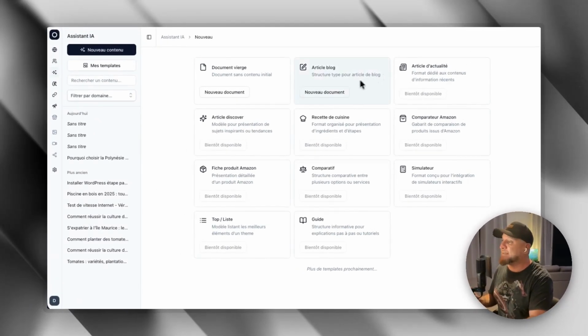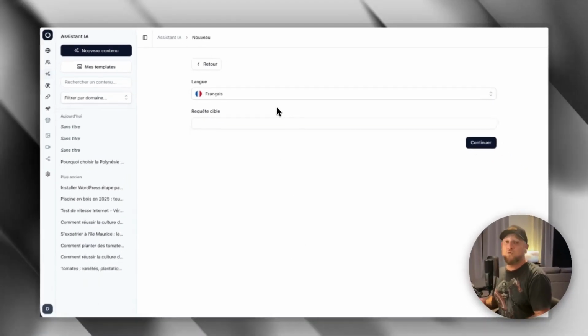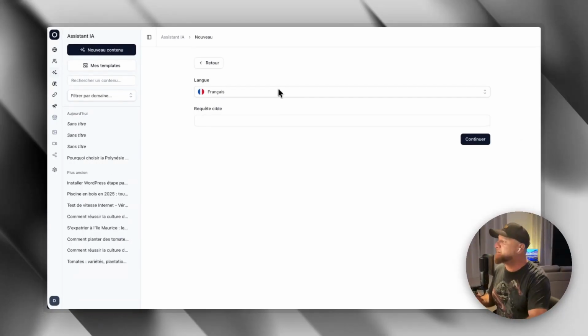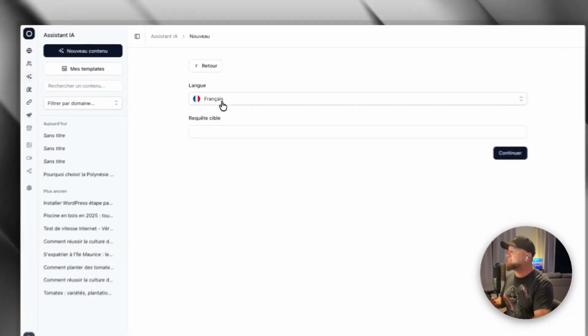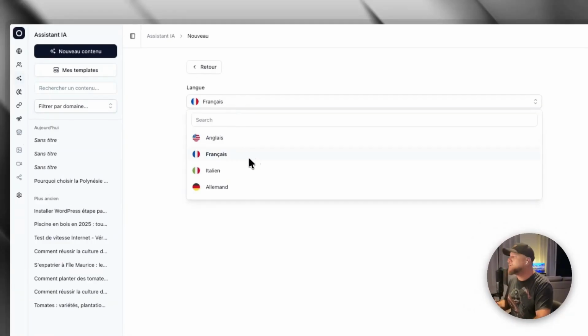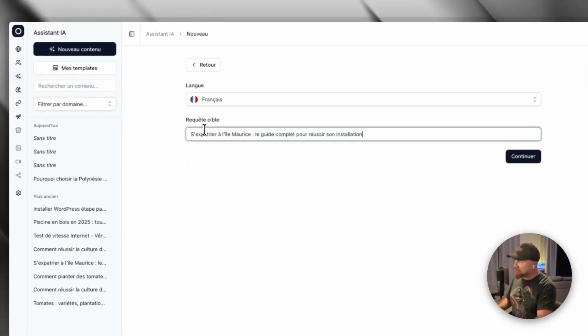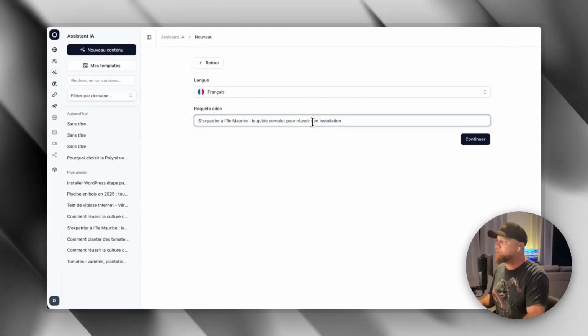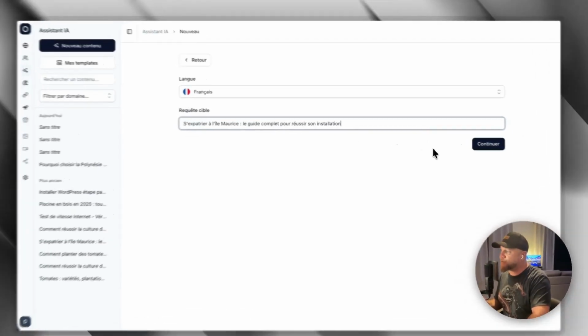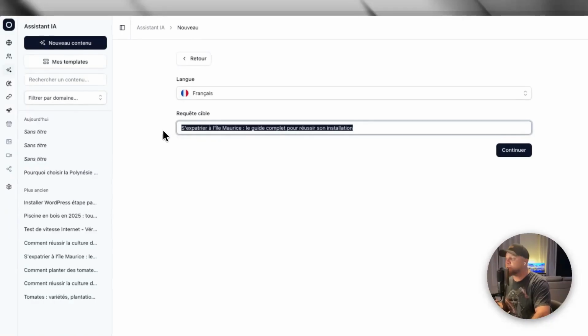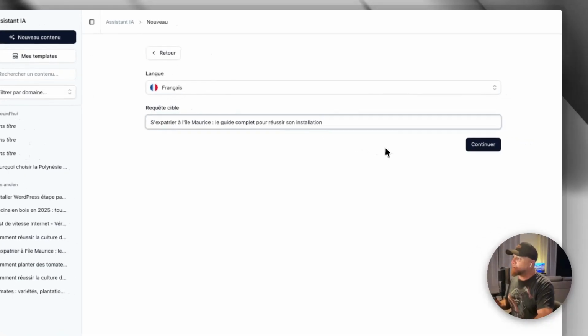Here, for example, we're going to choose a blog post, something very standard since we'll find pretty much the same settings. So here, quite simply, we'll select blog post. So to generate our article, here we've selected a blog post. Here we're going to select the language we want to work in, so mainly the language of your website. So you have access to about 30 languages. Here we'll stick with French. The target query here, we're going to enter expatriate in Mauritius, the complete guide to a successful move. And so we're simply going to generate content here based on the title of this article.